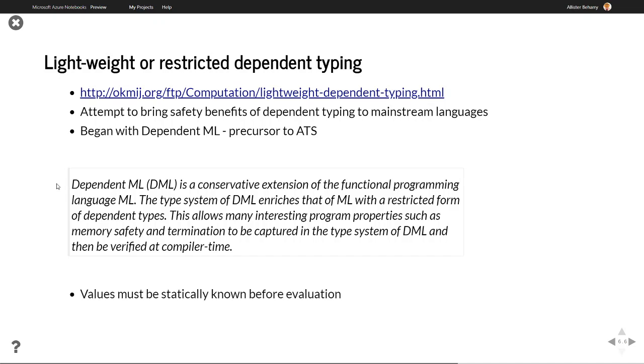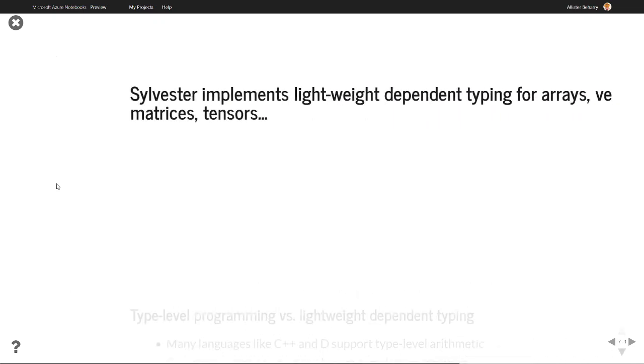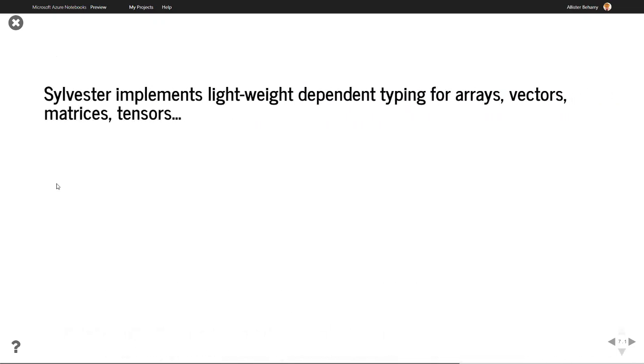The restriction, and this is what makes lightweight dependent typing different from full-spectrum dependent typing, is that the actual values have to be statically known before the expression is evaluated. So you aren't allowed to use just any arbitrary runtime value. The value has to be statically known, which typically isn't that big of a problem in scientific computing. Usually it's more of a closed environment where you have these static numbers that are known upfront.